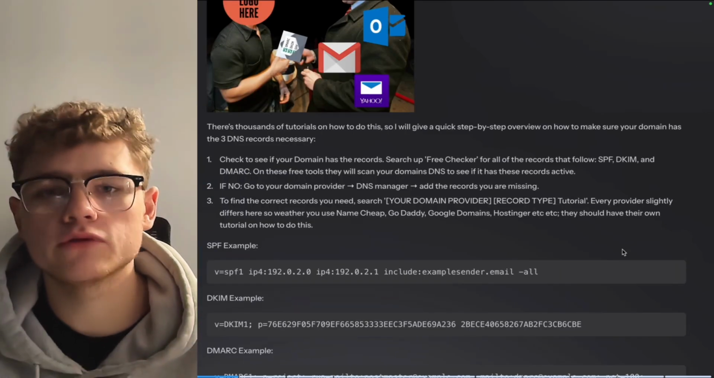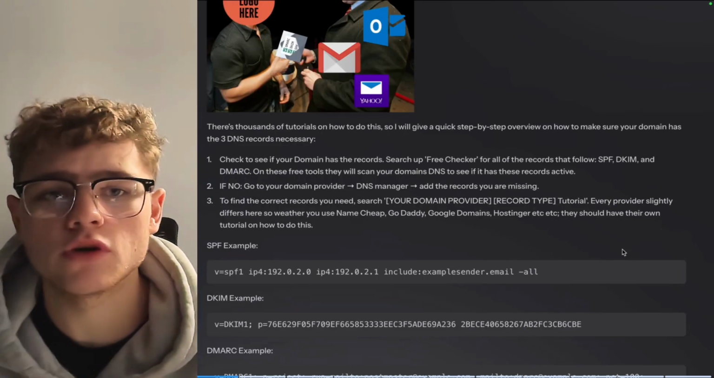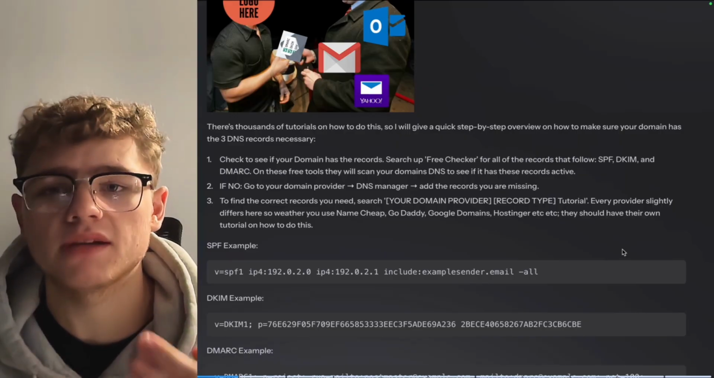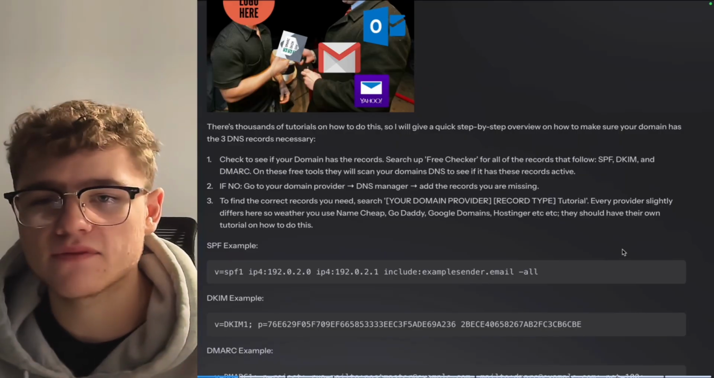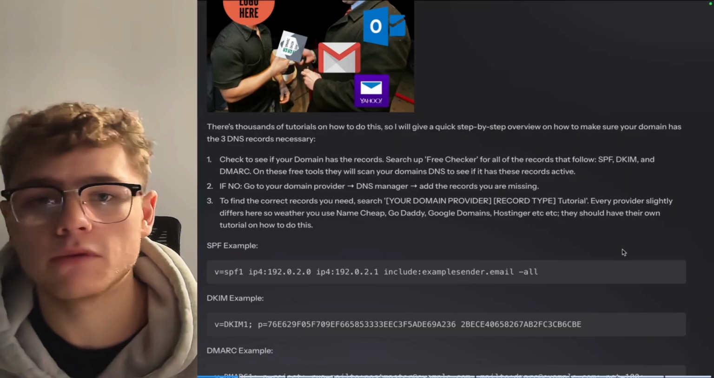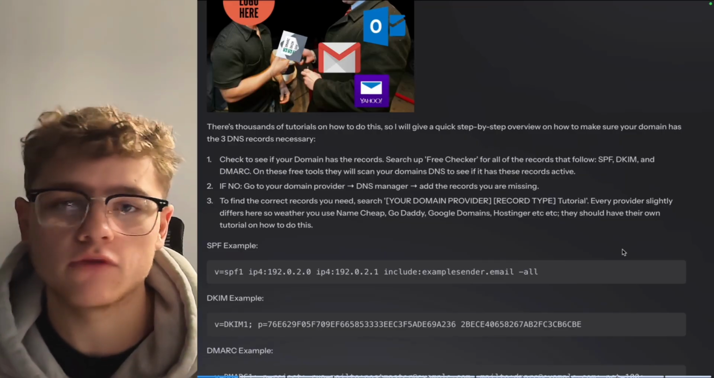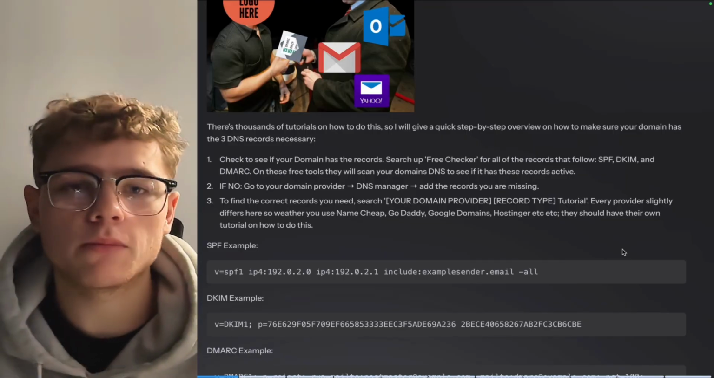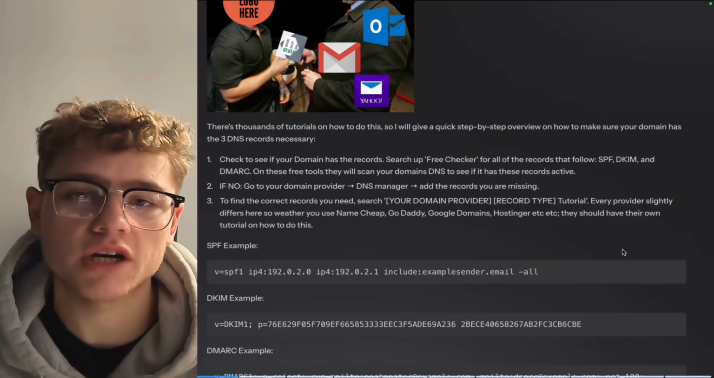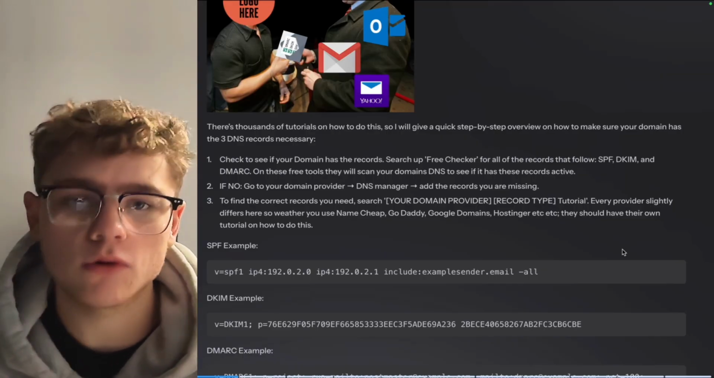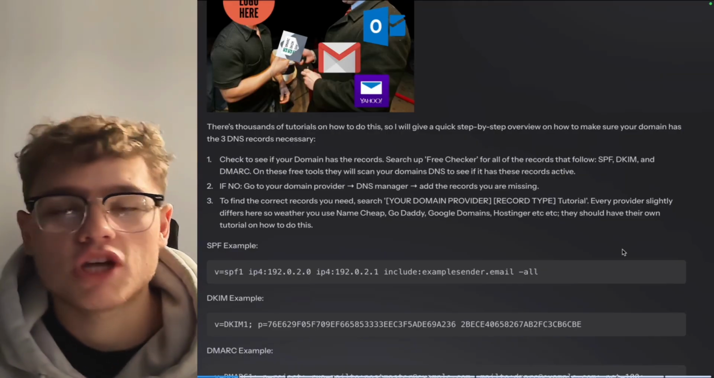Think of these DNS records as ID at a bar. There's thousands of tutorials on how to do this, so I'll give you a quick step-by-step overview on how to make sure your domain has all three DNS records. Firstly, you want to check if your domain already has them active. Some of you will already have these DNS records set from other projects. So just search up free checkers online. You've got DMARC checkers, SPF checkers, and DKIM record checkers. Go ahead and get your domain checked for all these records.